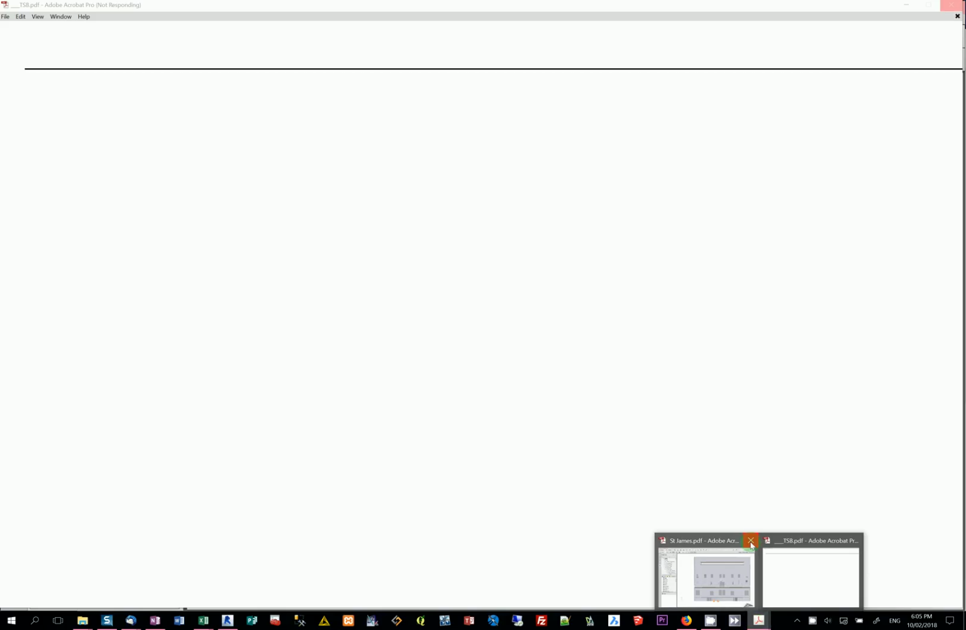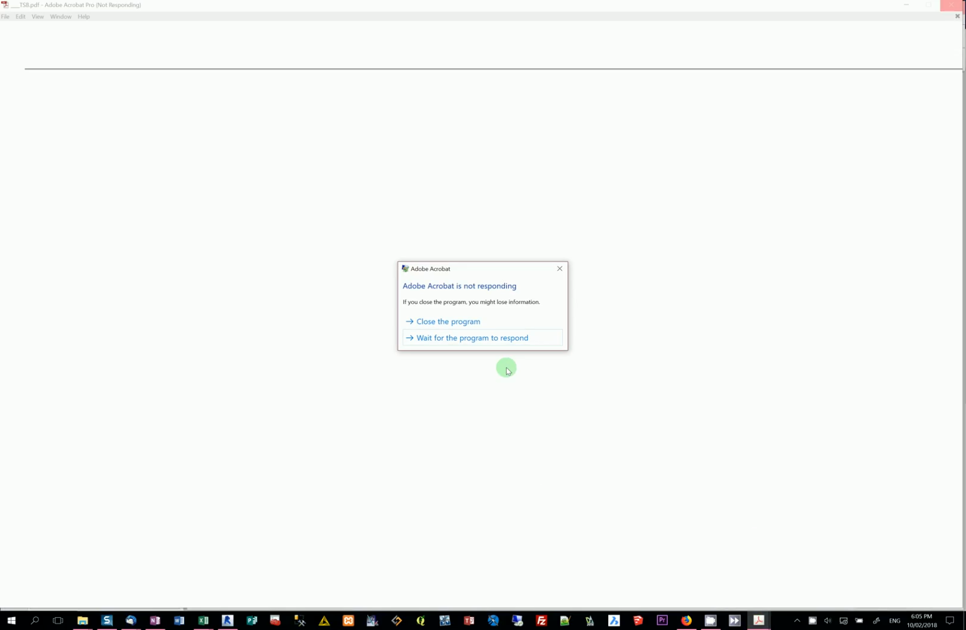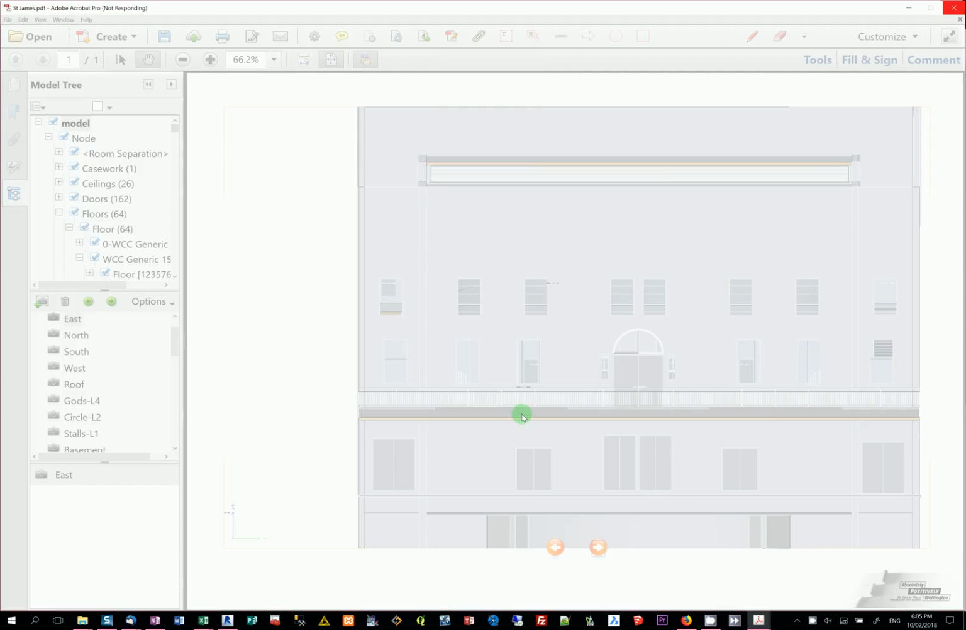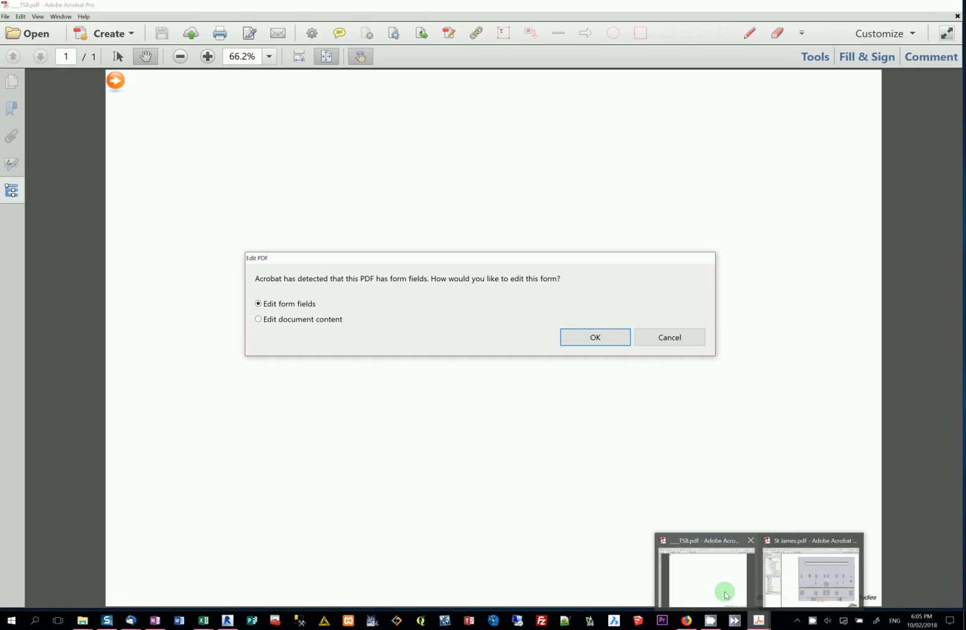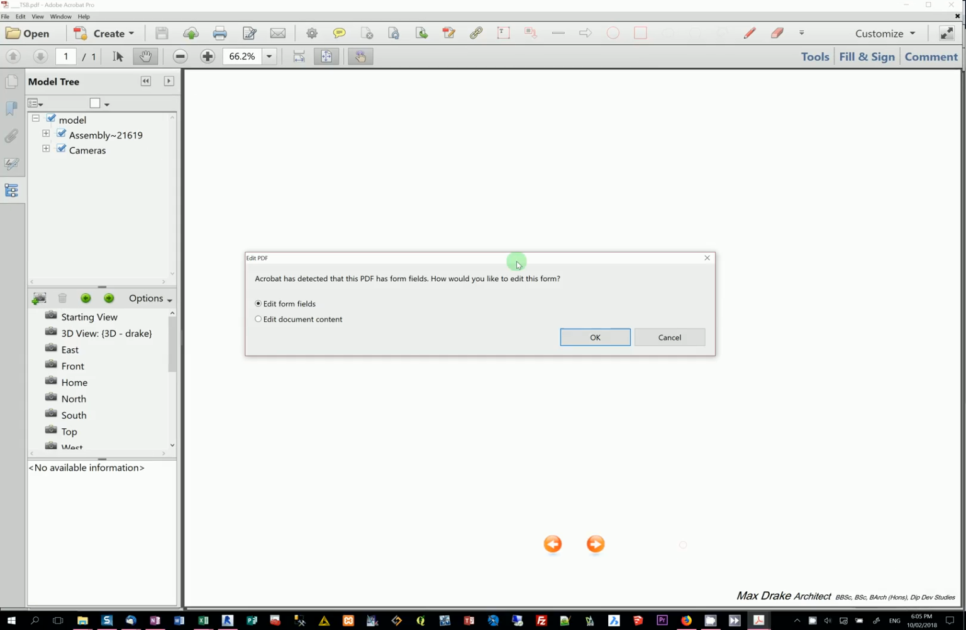I'm just going to blow away one of my other large files. Oh, here we are. Wait for the program to respond. This one here is 36 megabytes, so it doesn't particularly like asking me something.